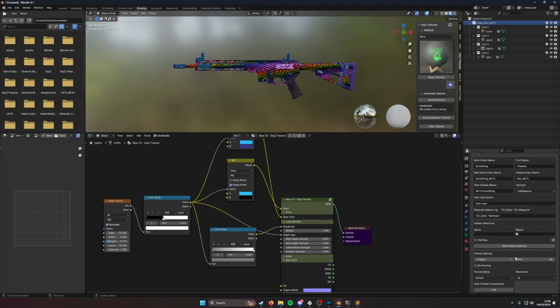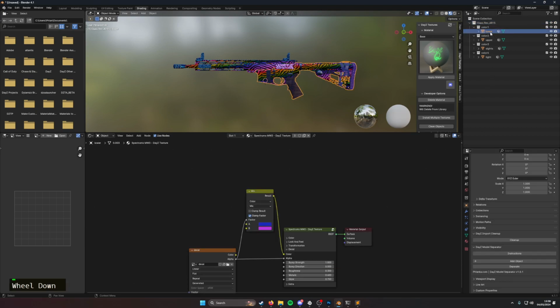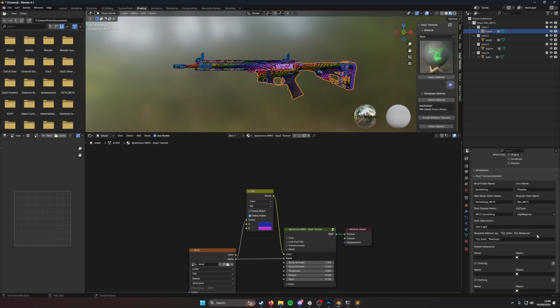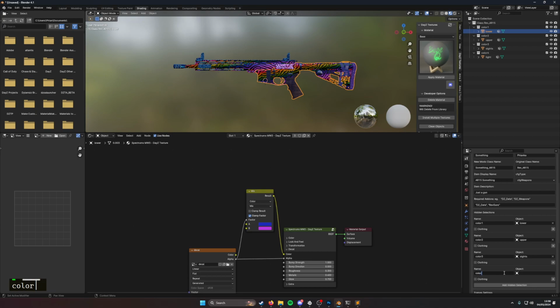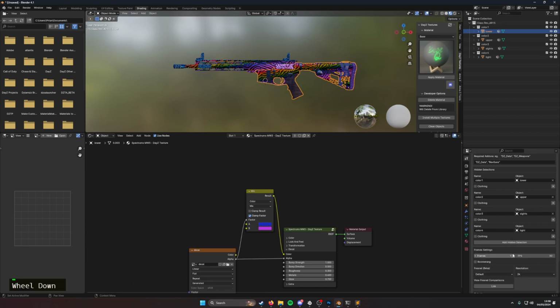So I've got 4 hidden selections. So I'm going to add this 4 times. 1, 2, 3, 4. Like so. And then, oh, I didn't mean to do that. You can just select from this drop down. So color 1. This is easy with Rev Guns because he just names them color 1. And this one is lower. Color 2. Upper. Color 3. Oh, that's cool. Color 3 is sights, that's correct. And then color 4 is light. And that's not clothing. Didn't mean to do that.